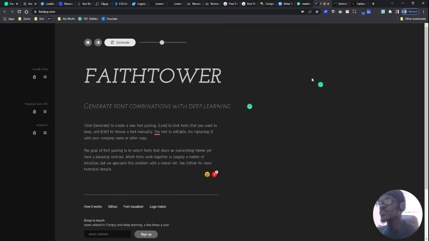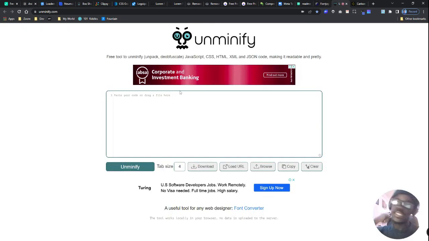So check this out. Unminify. I like this website. I use it a lot. It is used to unminify minified files. As simple as that. You can paste your minified code here or drag and drop the files. The files it supports are JavaScript files, CSS files, HTML, XML, and JSON. You can paste them or drag and drop those files here.